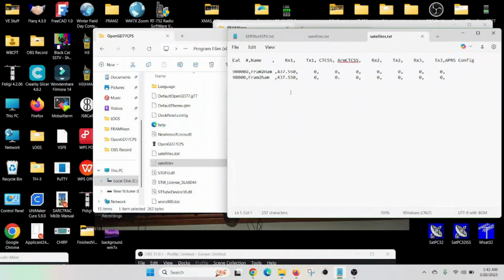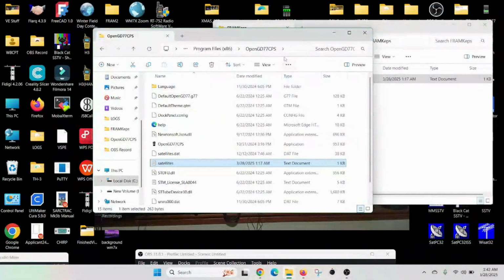I would make a folder and call it Saved Keps OpenGD77 or something like that on your desktop, and hit Save As and save it in that folder. Keep it named the same thing, satellites, I think it's .txt, and that way you'll be able to go back to what you had in your radio before you did this Fram. You see, I already have the Fram stuff in there, so we're just going to go from there.